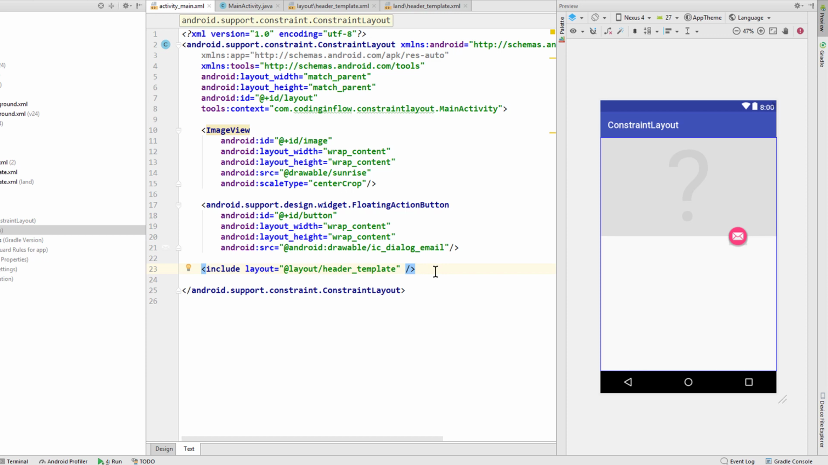In the next video we will then take a look at constraint sets, with which we can change and animate whole layouts at once.